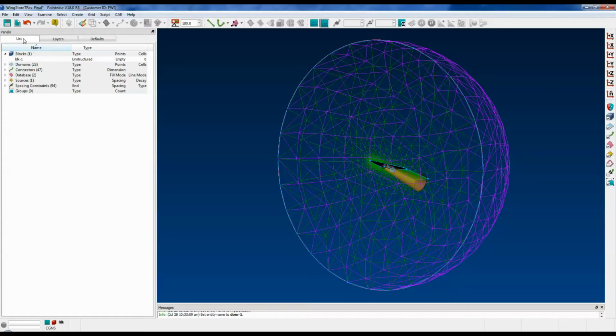The list panel is just what the name implies. It is a complete list of all the pieces and parts that go into your model. At the top we have blocks, and then domains, all the way down to groups.